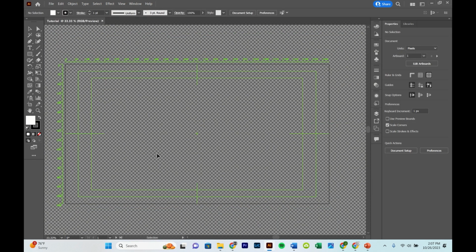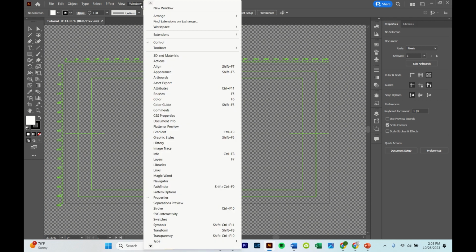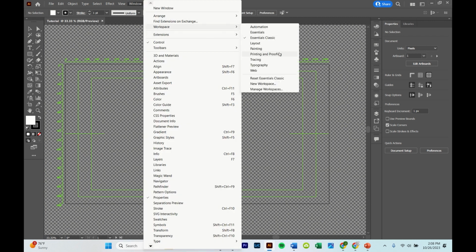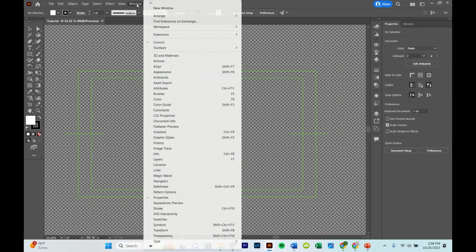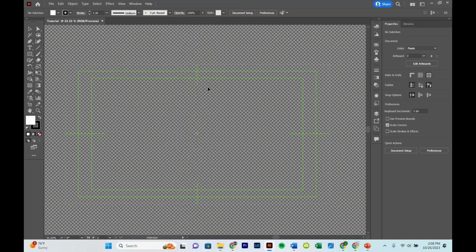All right, it should open up to something like this. If you're looking at your screen and seeing something completely different from mine, go to Window, then Workspace, and press Reset Essentials Classic. Now it should look exactly the same as mine. If this control bar here is missing, you can just go to Window and press Control, and it should pop up. All right, let's get into it.